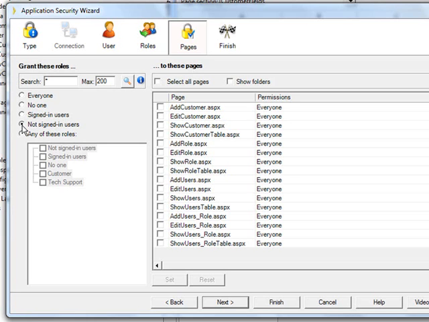Not signed in. Sometimes you may want your pages to be seen right away by whoever goes onto the website or web application, but then within it you would permission it with this rule. So what I'm saying here is that for users that are not signed in, I could say, okay, let them see this page and let them see this page. But everybody else is going to have to use this role here, and maybe tech support are the only ones that will be able to see everything else.